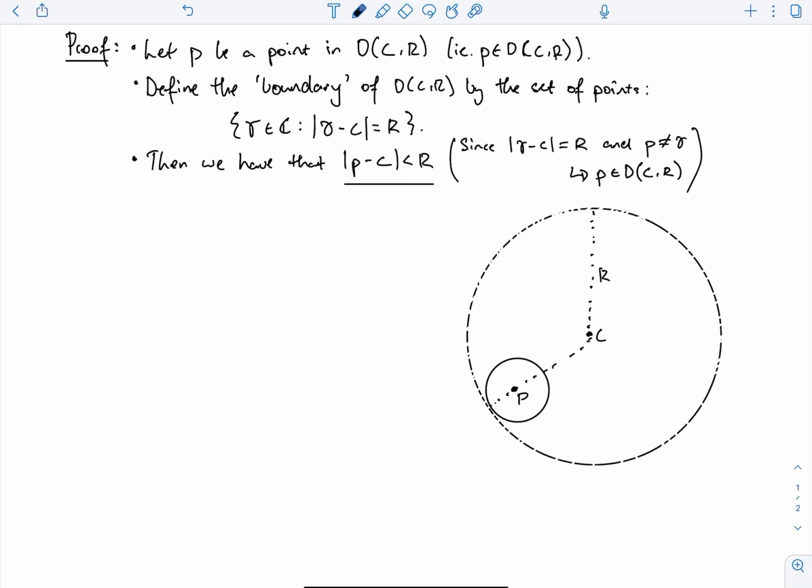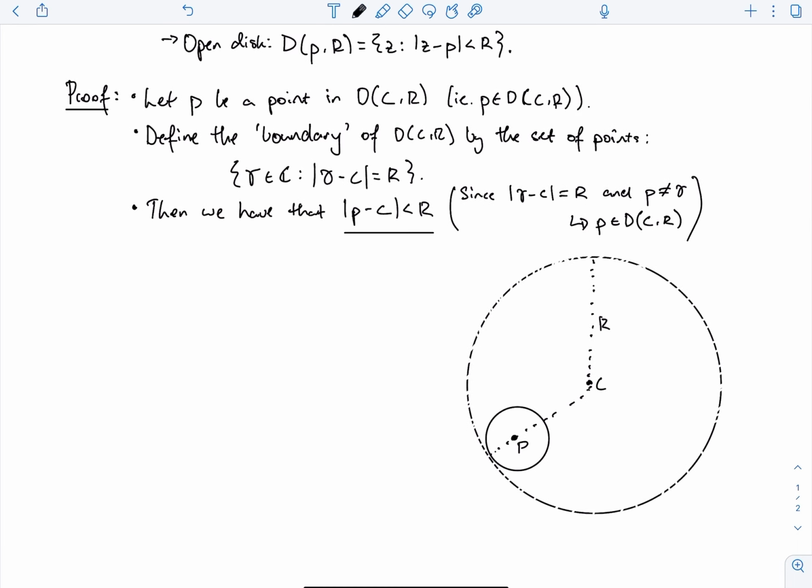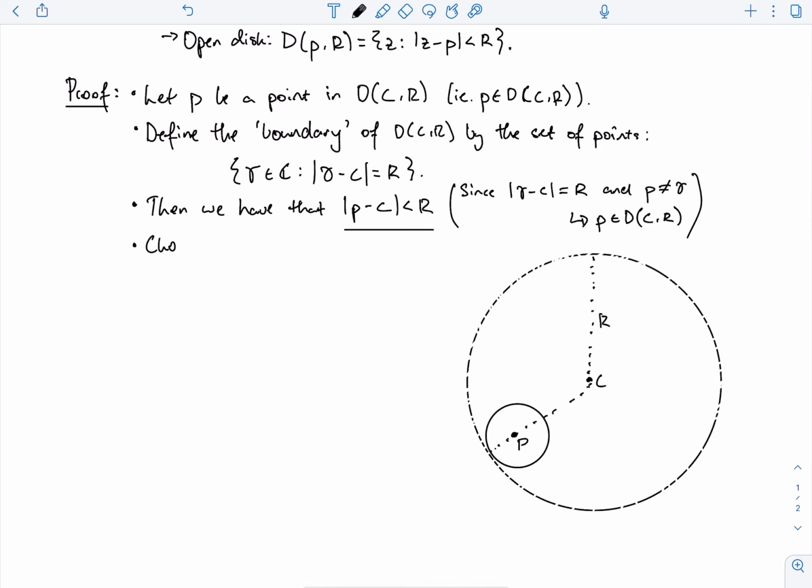Let's point here. Now we need to make a choice for our epsilon. So let's choose epsilon. Now this is a considered construction of epsilon, and we'll see that it will satisfy the proof as we go. So let's define epsilon to be r minus the distance from P to C. And we know that this is greater than 0.